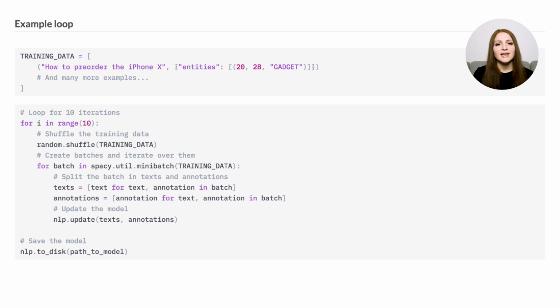Here's an example. Let's imagine we have a list of training examples consisting of texts and entity annotations. We want to loop for 10 iterations, so we're iterating over a range of 10. Next, we use the random module to randomly shuffle the training data. We then use spaCy's minibatch utility function to divide the examples into batches. For each batch, we get the texts and annotations and call the nlp.update method to update the model. Finally, we call the nlp.to_disk method to save the trained model to a directory.